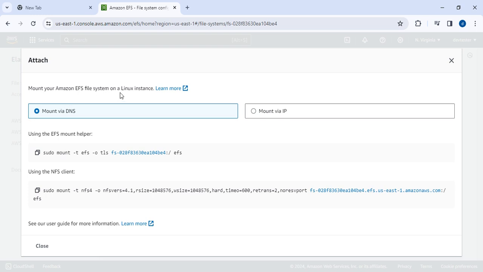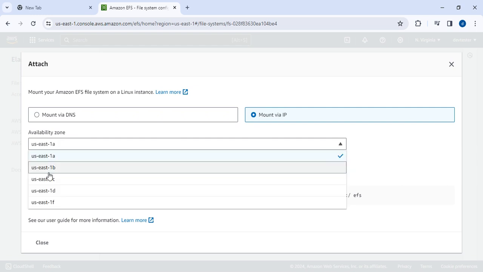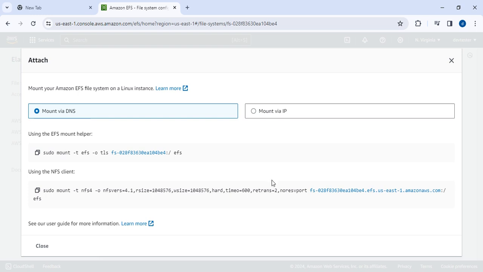Here I can mount the EFS file system on a Linux EC2 instance in two ways: either mount via DNS, or mount via IP address. If I select mount via IP address, for availability zone 1A and 1B, a different IP address will be generated. If I select the 1A availability zone, check the IP, 14.190. If I select 1B, the IP address will change. If I select availability zone 1C, again it will change. So right now I am going to mount through DNS. That's why it has been generated like this. Okay, fine.